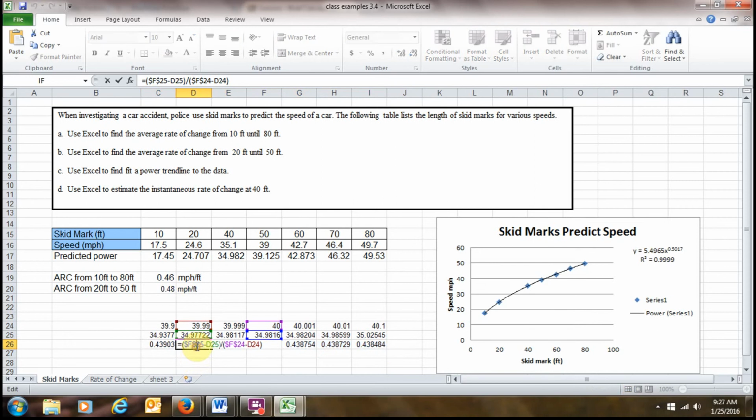As I double click in this cell, notice that it left the blue and the purple cell the same, so it left y2 and x2 the same, but changed y1 and x1. Same thing here. It left y2 and x2 the same, changed y1 and x1, and it does the same thing on the right hand side. And what we can do is see what happens as you come this way. Notice the numbers are getting closer and closer to 0.438. Maybe it would round off to 0.4388. And here, closer and closer to 0.4388 again.